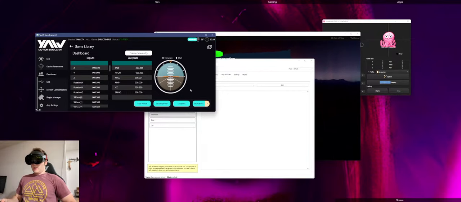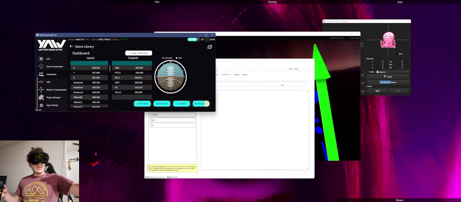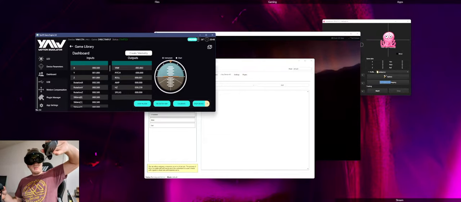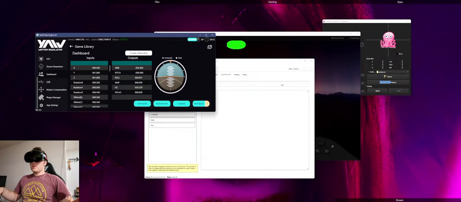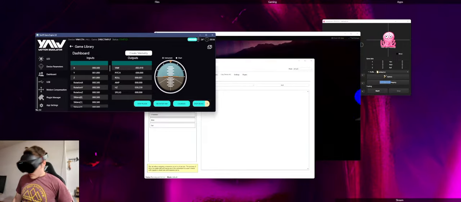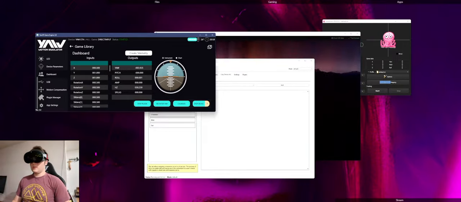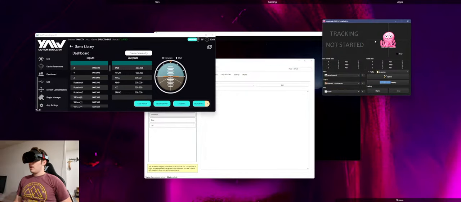So, let's enable motion compensation. Apply. Then I just exit out of SteamVR by double-tapping the menu button on the left controller. And this brings me into the virtual desktop view. So what I'm going to do now is hop into here and start OpenTrack.